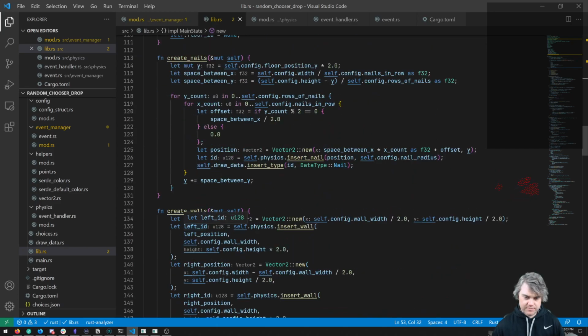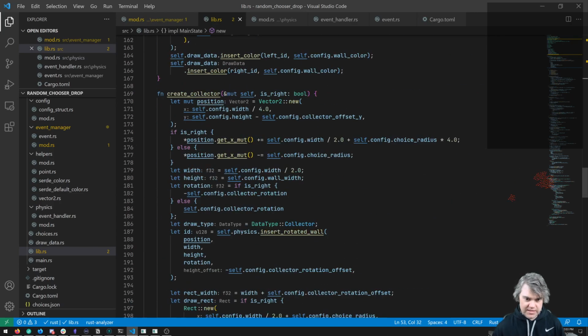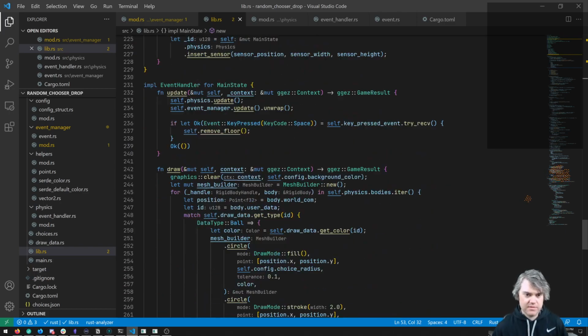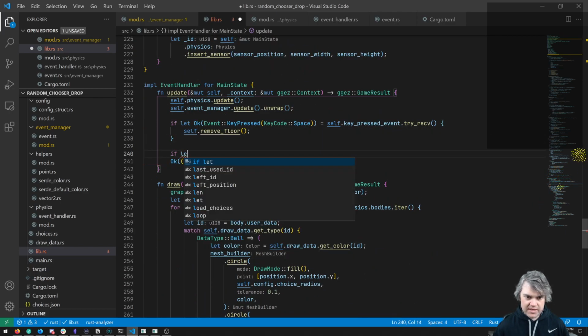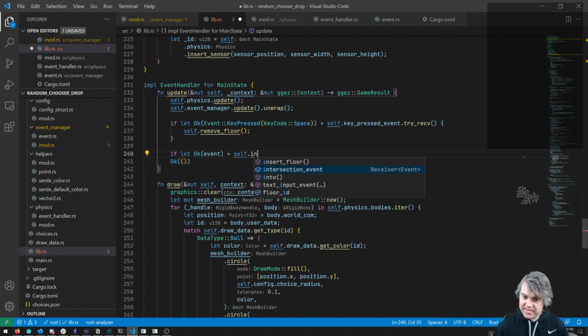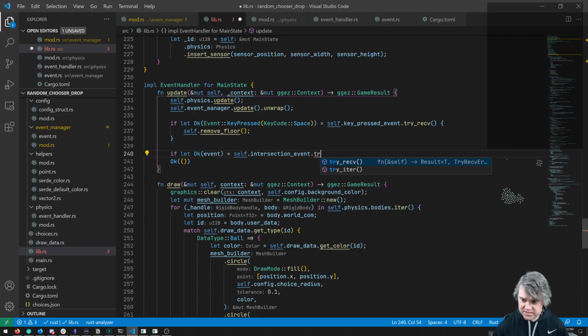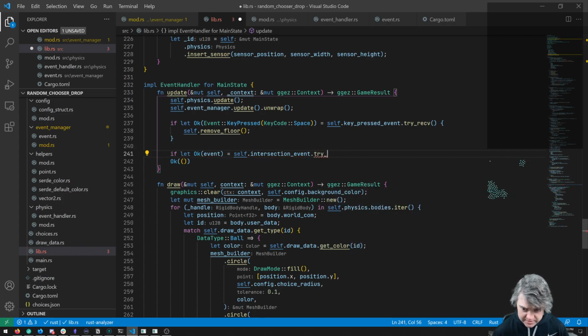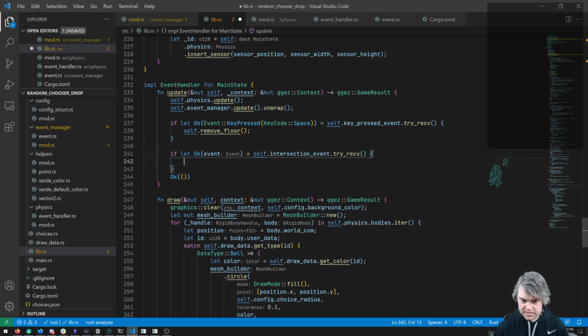Then in update, if let event equal to self dot intersection event try recv. We now have this event here. We know that it's an intersection event.